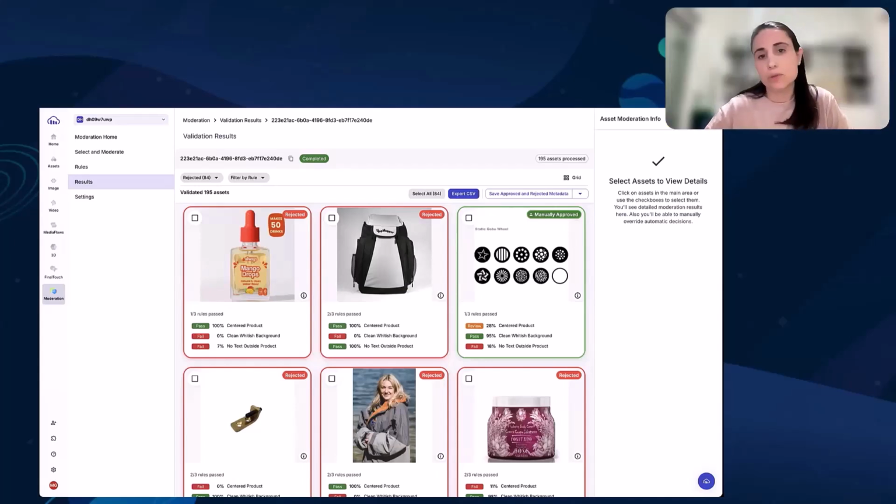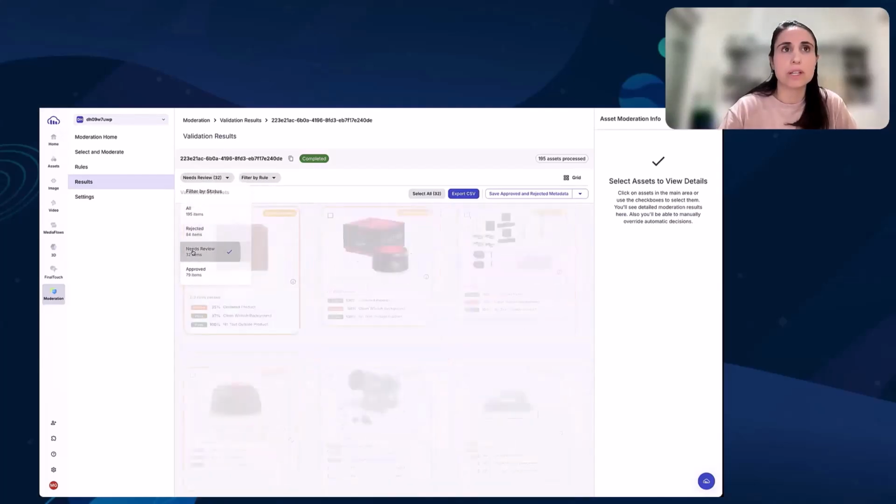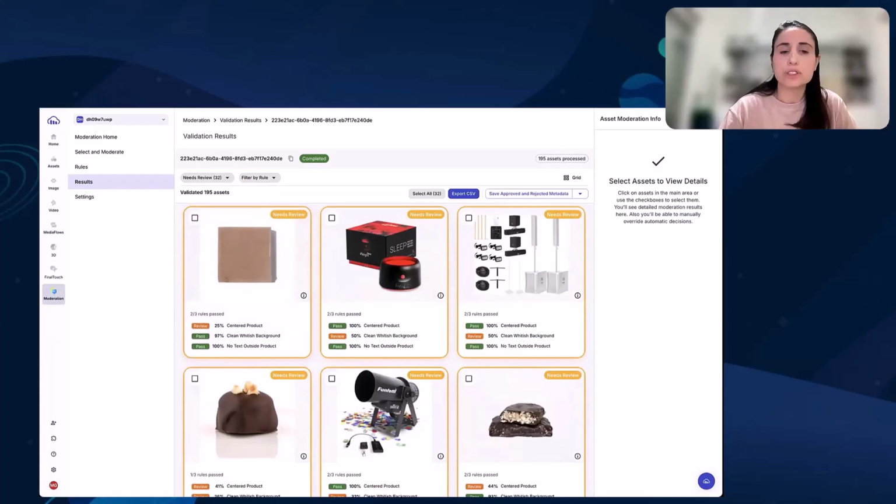So that's a great point, because once you trust the system, no one wants to manually scroll through hundreds of assets that are already approved or rejected. So here in the filters, we can see the needs review. The ones that are marked as needs review, these are borderline cases where the AI is not confident enough to make a final decision on its own, or that the customer decided it should be under manual review. And this is very important because this is where the human in the loop comes in. So teams can focus their time only on these assets instead of going through everything.